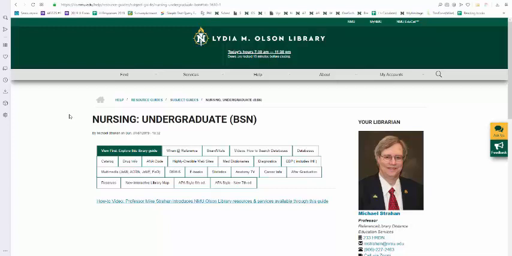Today we're going to talk about searching for ebooks and also how to reference them using APA Style 7th edition. We're going to start with the Nursing Undergraduate Guide, but you could also follow a similar procedure using other guides such as the Education Undergraduate Guide or the Speech Pathology Guide we provide here at Northern's Library. So we're going to start off with the Nursing Guide.